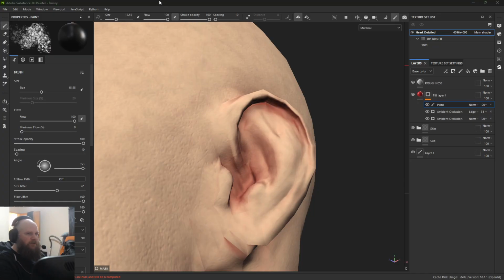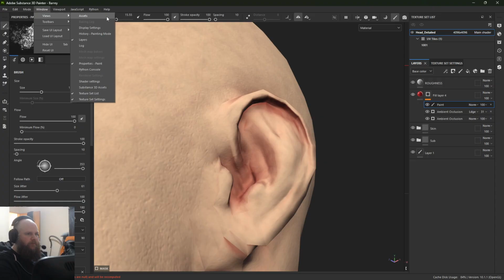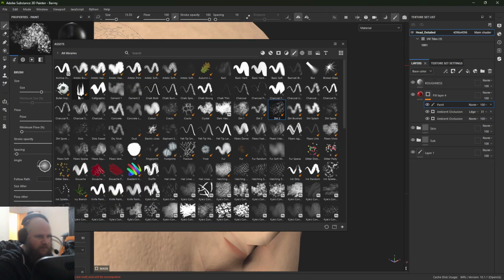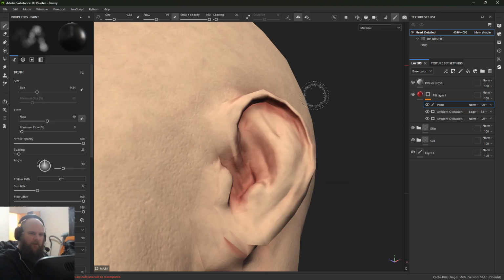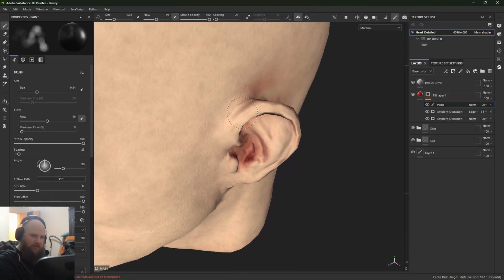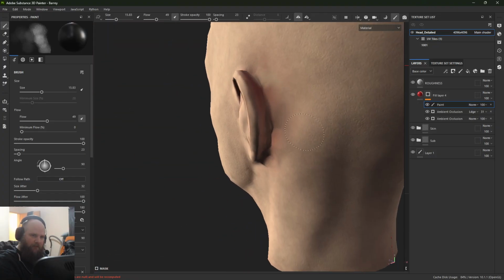Probably using a better brush than that. So from my assets, I'll just get a nice big soft brush. Again, like cement 2. I like that cement 2 a lot. So I can use that cement 2 just to push it back a little bit in places I might not want it.